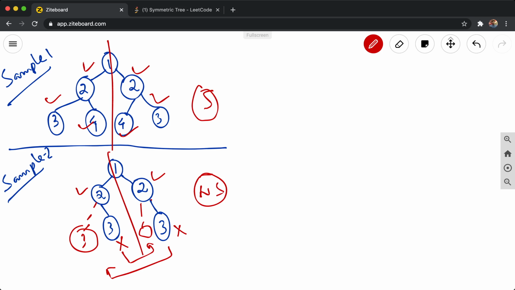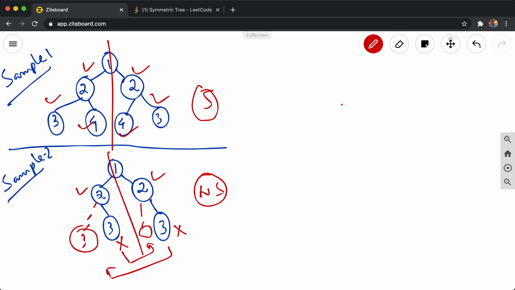Before coding this, I want to explain how we should approach this. Given a node, let's say we have a root. The root is always going to be symmetric, right? But we have to create a left part and a right part. If we have a tree here, given this is symmetric, I have to check that this part of the tree and this part of the tree are symmetric.